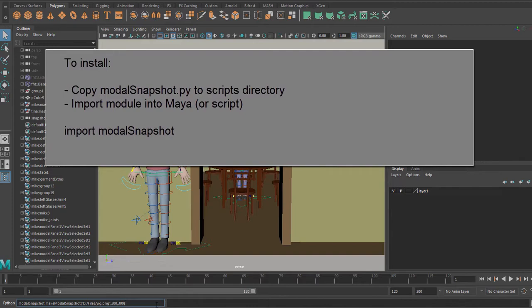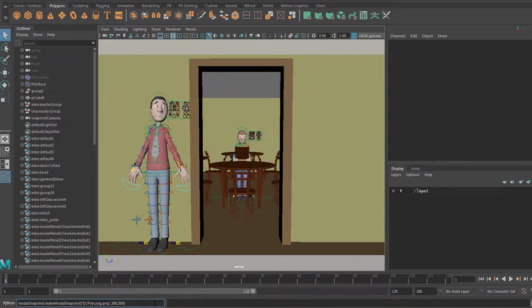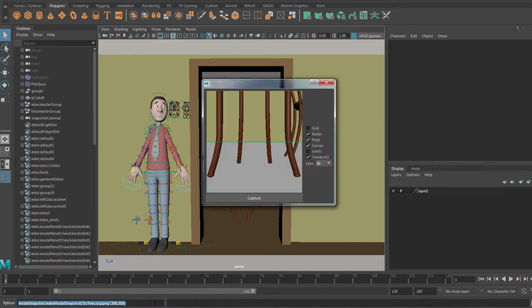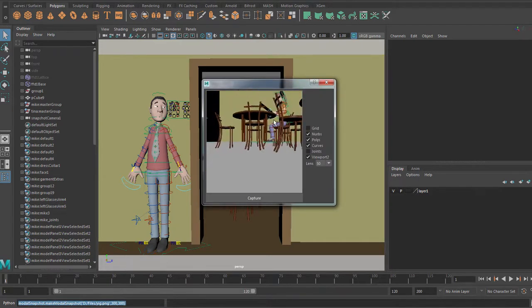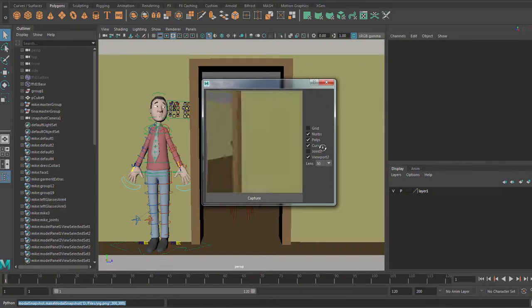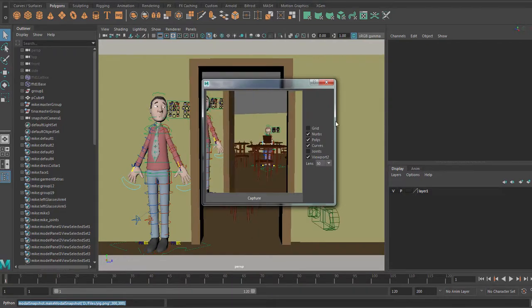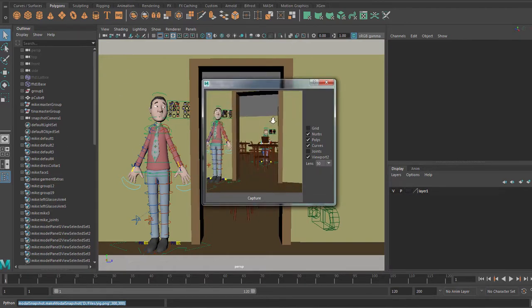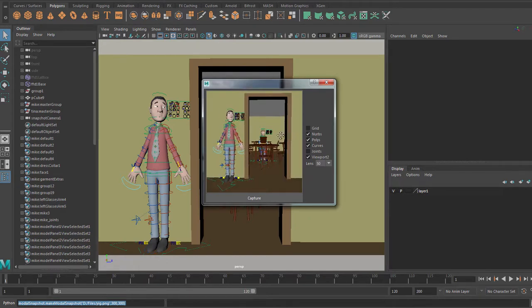So what it is, it's a standalone tool, but it can be integrated into whatever other tools you have. It brings up a simple modal window for doing an image capture. Now, a modal window is one that basically takes control of Maya. You can't actually do anything else in Maya while this UI is up, which means you've got to either take a screen cap or get out of it.